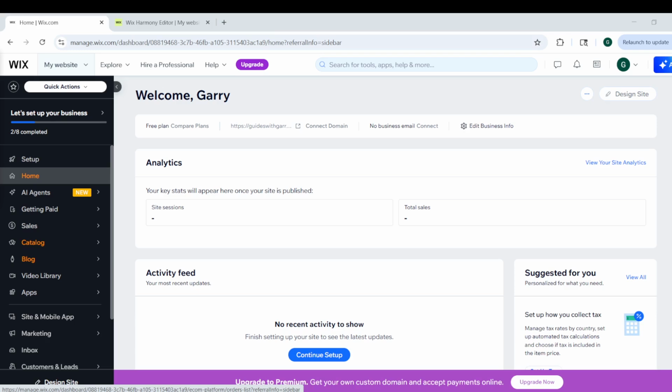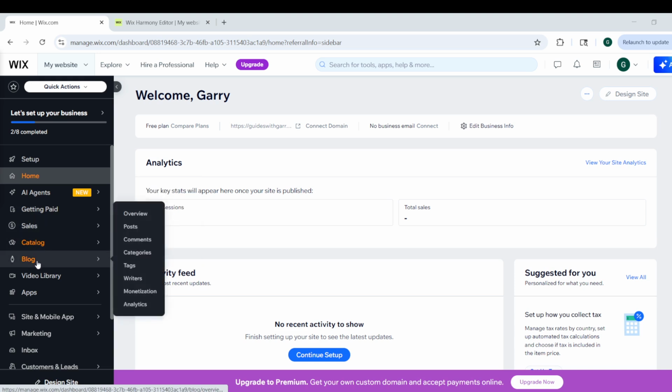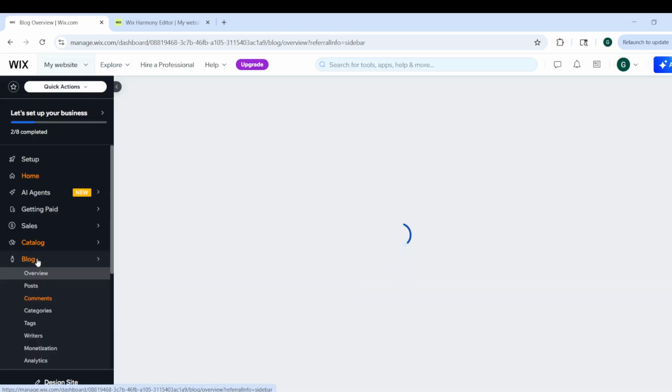In today's video, I am going to teach you how to add comments to your Wix blog. To get started, log into your Wix account and open your dashboard. Once you are inside the main dashboard area, look over to the left-hand side of the screen. In the vertical menu, click on Blog. This will take you into the section where you can manage your blog content and settings.